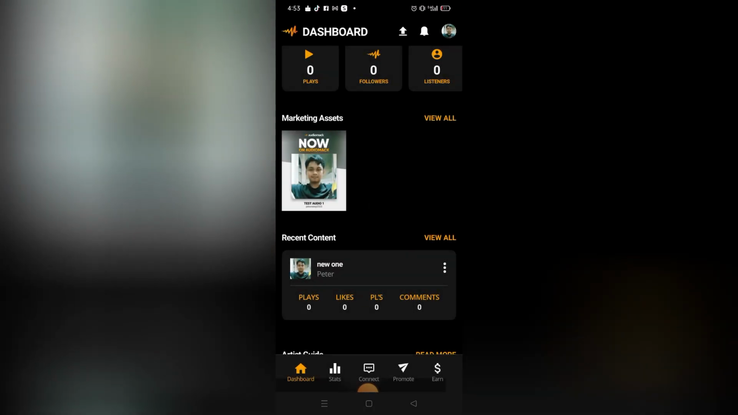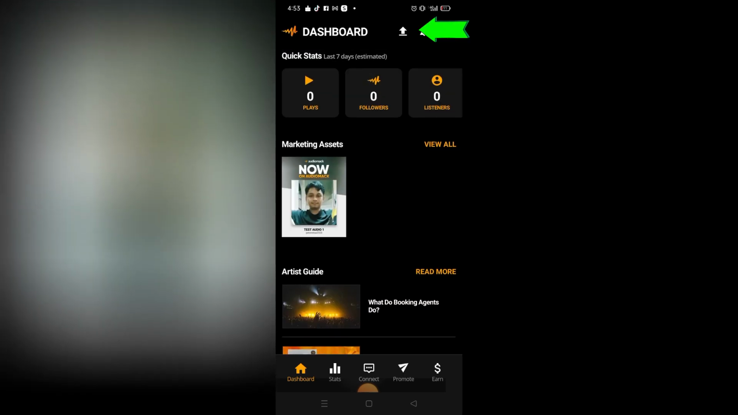And if you want to upload it again, you can just click this button right on the top, this upload button. And that's how you delete songs on Audiomack.